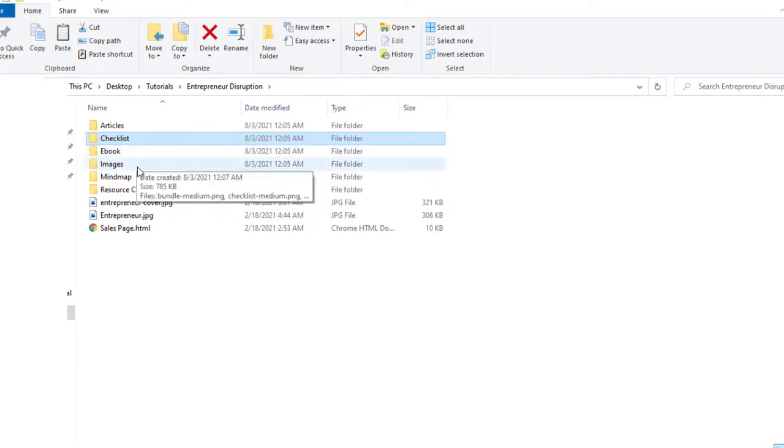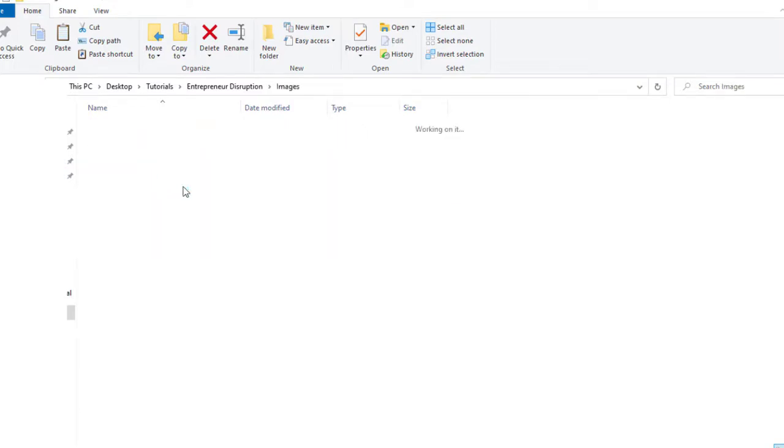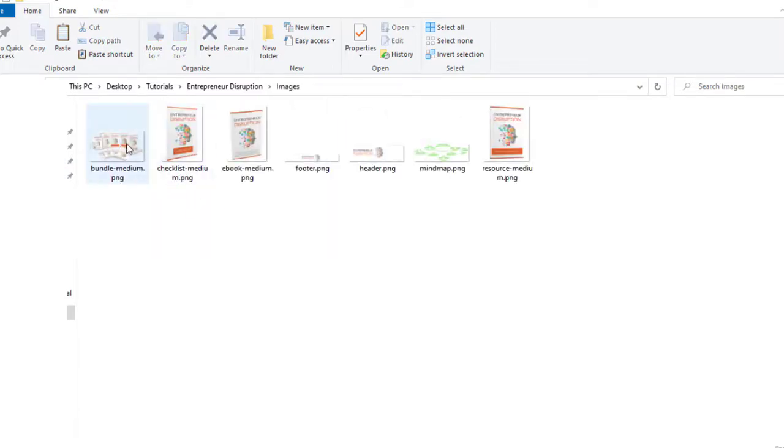Okay, I'll come back to the ebook folder, but for images, when you click on images, all the images that were used on the sales page are actually in here, so you don't need to go and start designing new ones. But for me, I will advise you to still design your own images, so that your book will be unique, because a lot of people will actually be having access to this PLR product, so that you don't look like you are copying someone else's work.